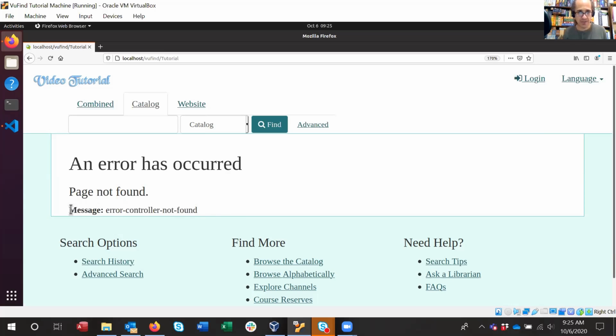I should also note that I'm seeing this detailed error message because I've turned on development mode in VuFind. If I had not turned on development mode, I would see a generic message that would be far less informative. It's always a good idea to have development mode on while you're developing because it helps with troubleshooting like this. That all being said, let's go ahead and make ourselves a tutorial controller so that we can start attaching some behavior to this URL.